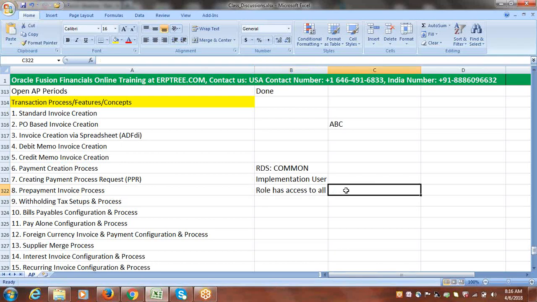So a role cannot have access to any BU without giving the permissions to record the transaction. So this means this statement is not applicable. A role can have access to multiple BUs if the role is the application implementation consultant role. As a part of configuration, that role can have access. But when you talk about transaction creation, by default, no role will have access to any BU.